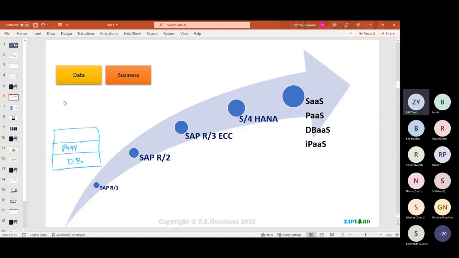Database, application, and the front end. So these are the three layers. They put them in a single box. It was a mainframe system and it was very rigid. If something needed to be changed, let's say in the database, in the front end, or in the application, we had to do a whole lot of things. We had to ship the whole software together if there was any change.